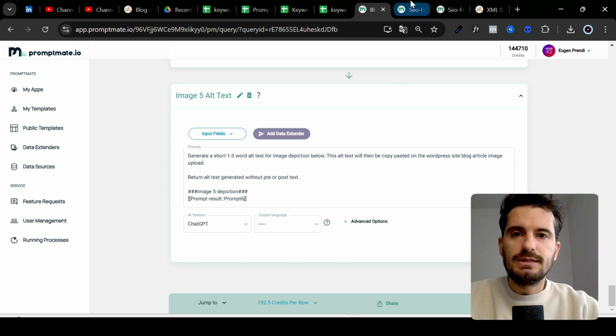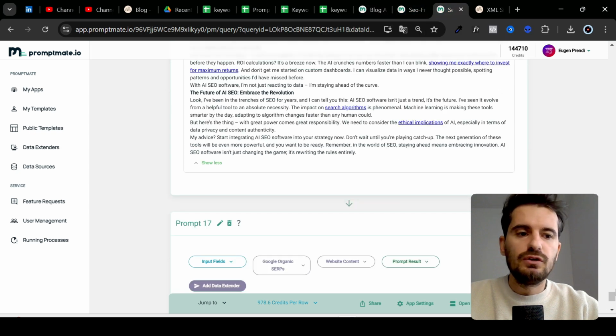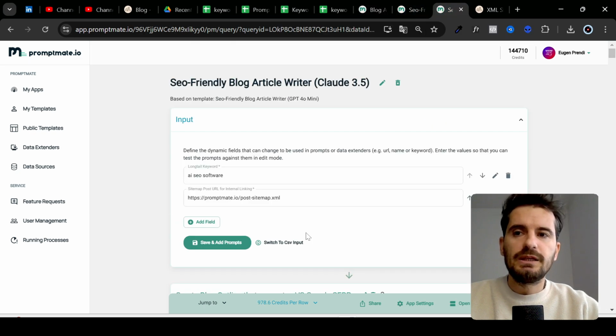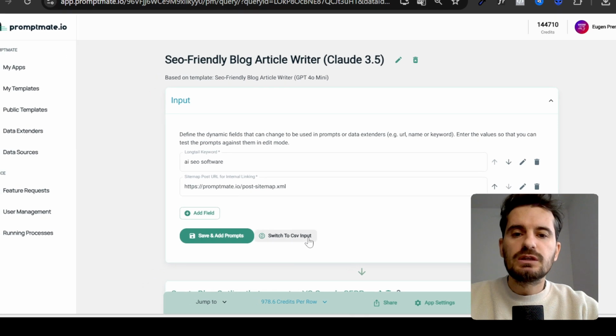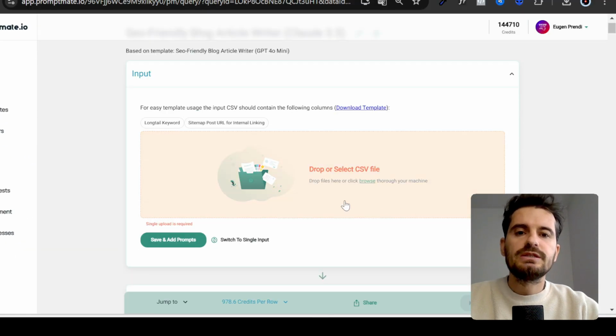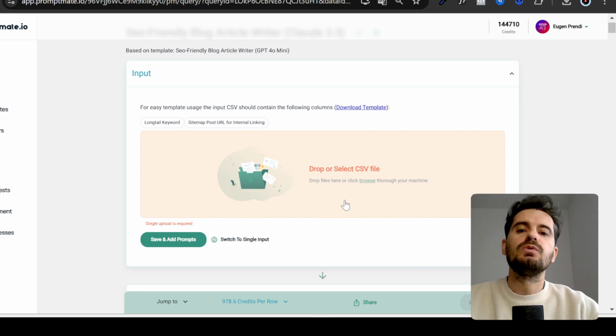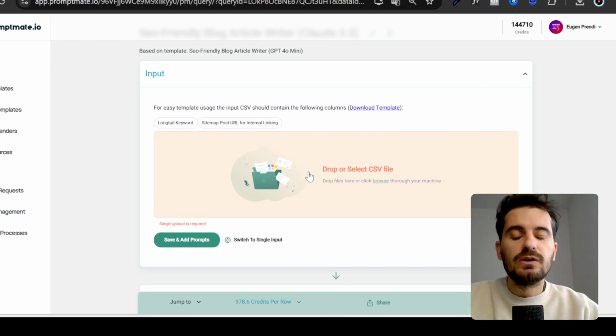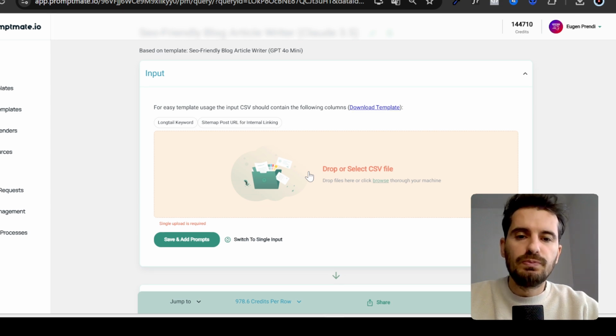And what's crazy about this template is that you can even do something like this. As you may know, Promptmate has the ability to bulk process, which means that if you want to do 100 articles at the same time with this method, you can. All you have to do is click to switch to CSV input right here and actually upload a CSV. Let's say you have 100 keywords ready to go. And guess what? It will bulk process all the 100 keywords and give you 100 articles back, already ready for you to post on your website.